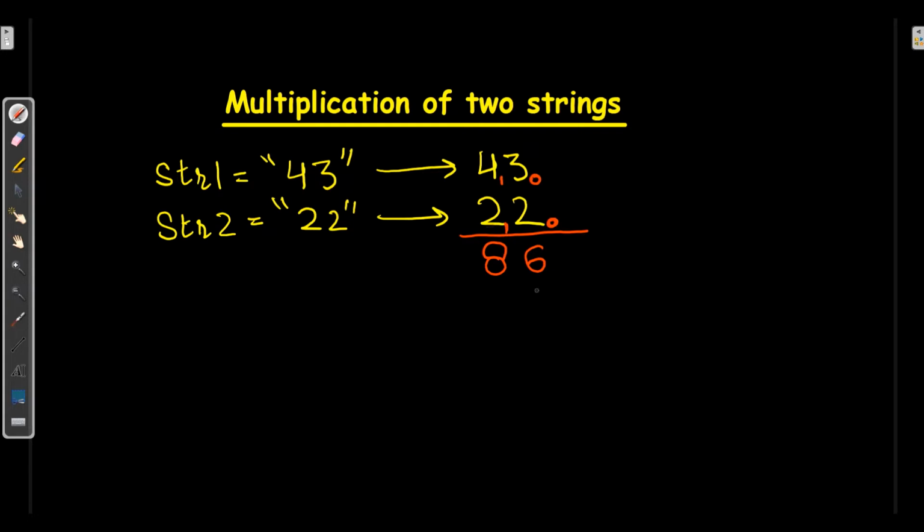After that, we used to put a multiply sign so that we will not touch the last value. So here we will multiply 2 with 3, 6, and 2 with 4, 8. And after that, we used to do addition, which will be 6, 6 plus 8, 14, and 1 will be on carry, 8 plus 1, 9.